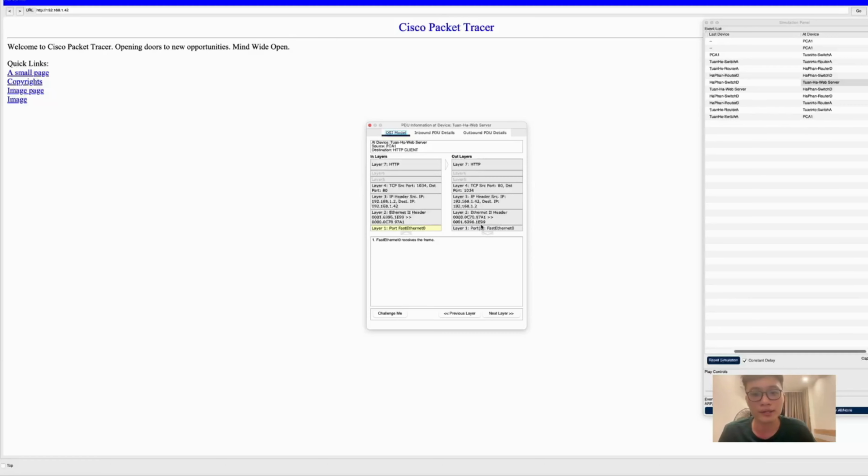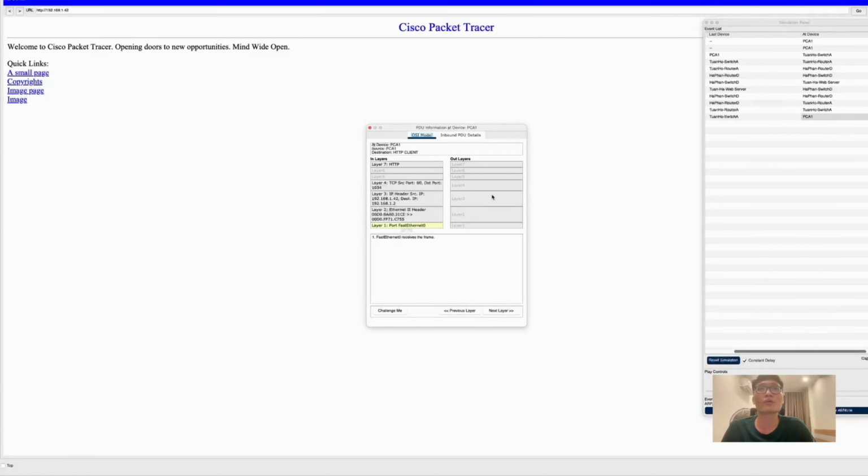And at layer 3, it adds the IP header with the source IP being the IP of the server and the destination IP being the IP of the PC. At layer 2 it changes at each hop. You will see the process here from the PC to switch A, it changes the MAC address, and from switch A to the router A, it changes the MAC address, and it keeps changing at each hop. And let's check at the PC's model here.